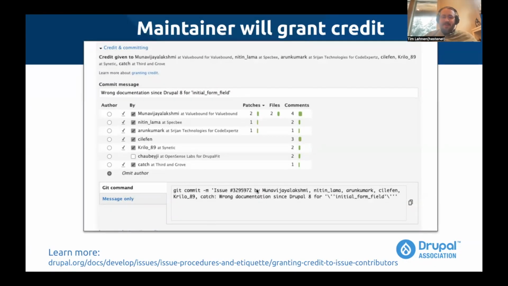Another important thing to know is that it's the maintainer or maintainers of a project that ultimately grant credit. So this sort of table will appear at the bottom of every issue, and a maintainer will check or uncheck these boxes to decide which contributors to the issue actually made a difference in moving the issue forward. Now, if you have followed the core credit guidelines, if you followed the issue etiquette, you are much more likely to actually receive credit for the work.